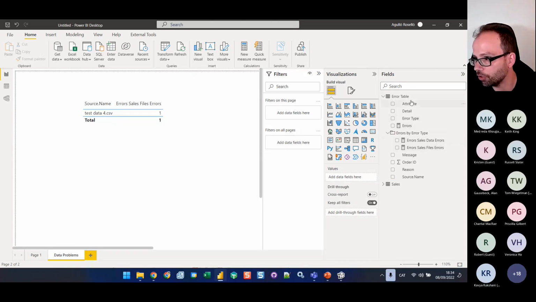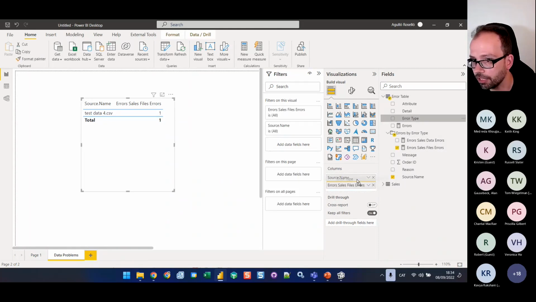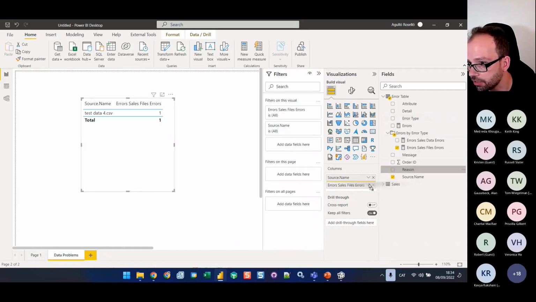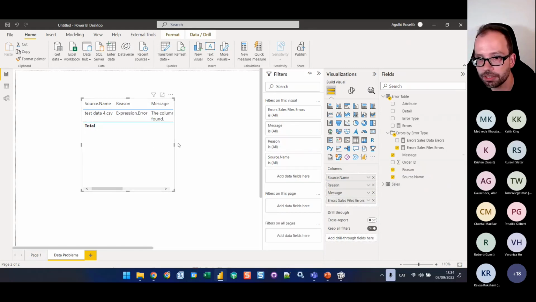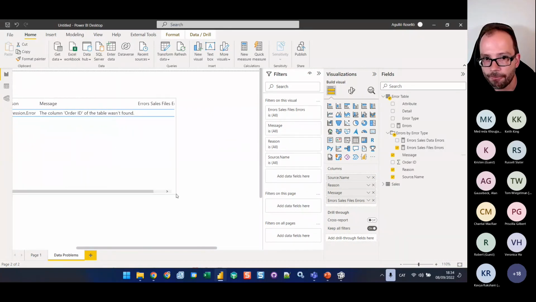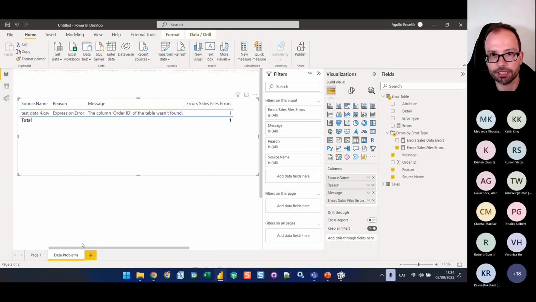But of course, we can show much more. We can show what the error type is. Wait, no, not the error type. Where is it? A reason. Okay, and the message. Yeah, wasn't found. Of course, we can just keep making it nicer. So we have one file which failed.